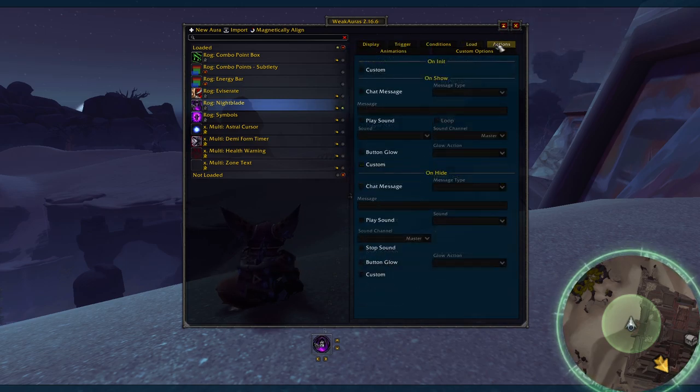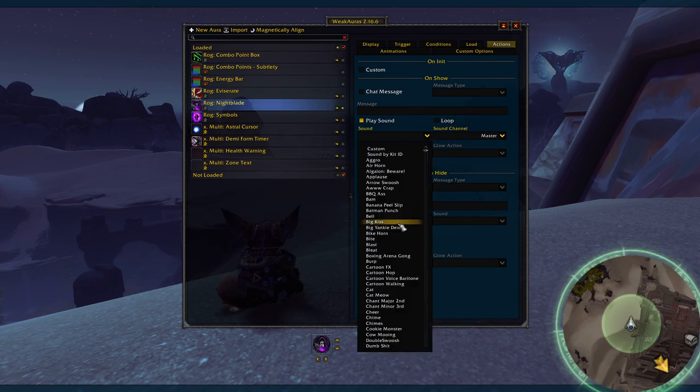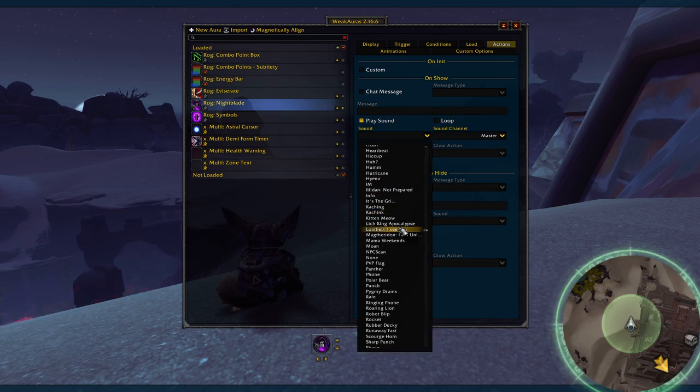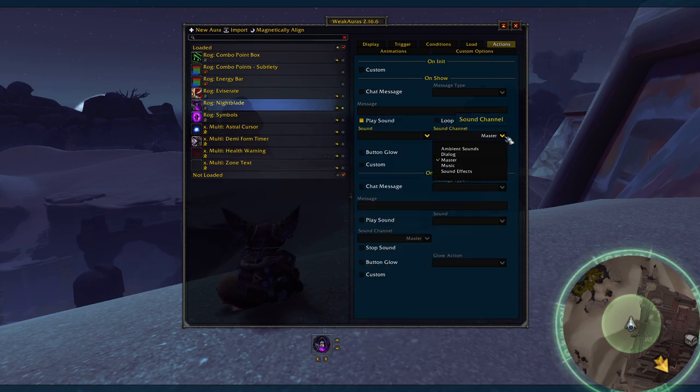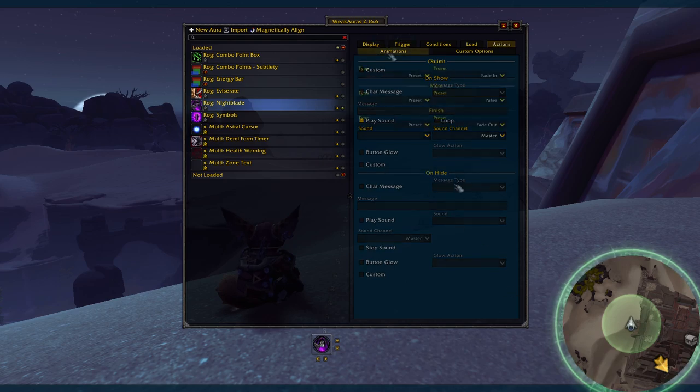On to the Action tab. This does multiple things, but I only use it for one option. Play sound on show. If you want your weak aura to make a cool sound when it pops up, just hit Play Sound under the On Show section and select your sound. You can loop it too if you really need it to get your attention. You can also choose what sound channel this will come from, but I just leave it on master. If you want to play a sound when it leaves, do the same thing in this section.